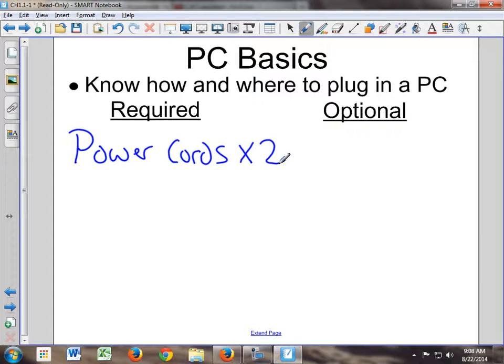Exactly. We need two. And this is a good point, because oftentimes they'll say, hey, can you guys go set up four new systems in this room? And they grab four power cords.